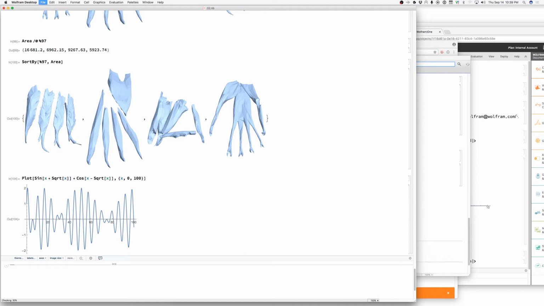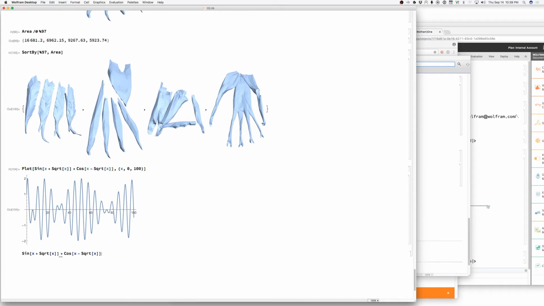Okay, so now the question is, what's the limit? So we've got this function here, right? And if we say what's the limit of that as x goes to infinity, it's going to tell us it doesn't. Oh, it's just going to tell us it's somewhere between -4 and 4.